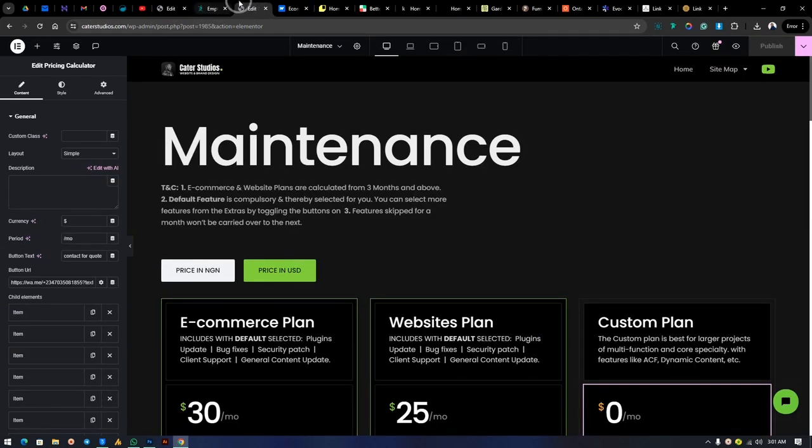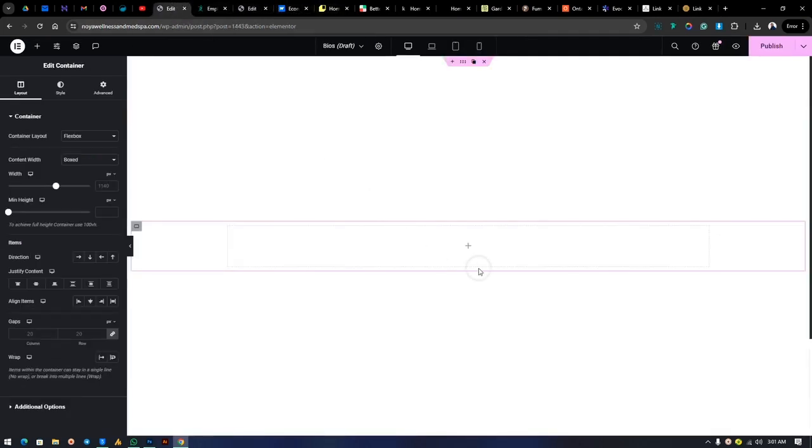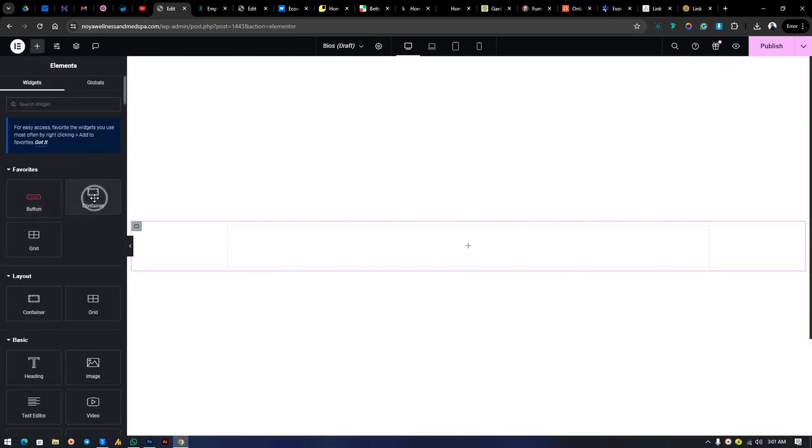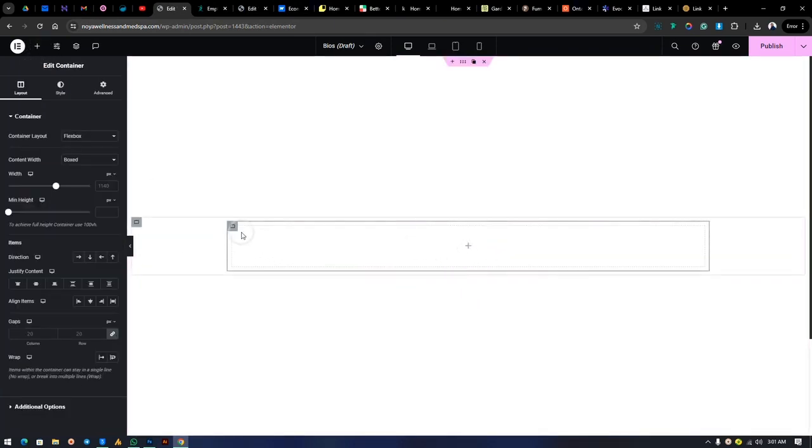Okay. So for this, let's do it in a way that will be more subtle. Okay, we are going to be adding a container inside of this one. And that container, we want to reduce the width to about 60% or 50%, something between that.